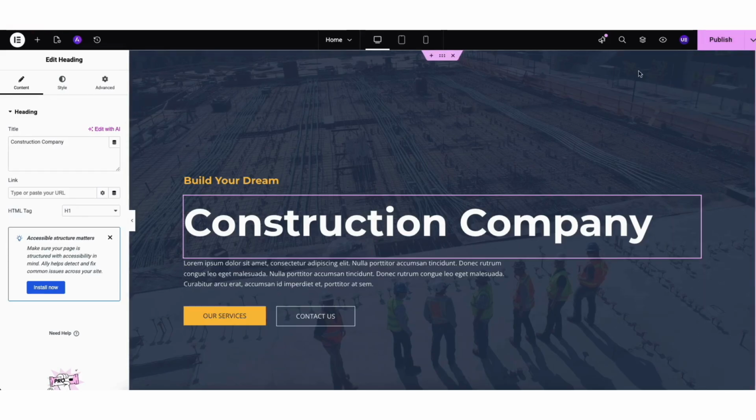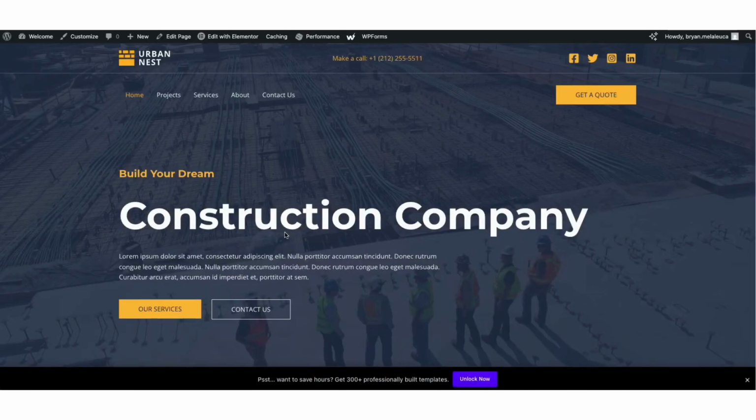To preview your changes, click the Preview Changes icon. And just like that, you've edited your first section using Elementor. No coding, just click, edit, and save.